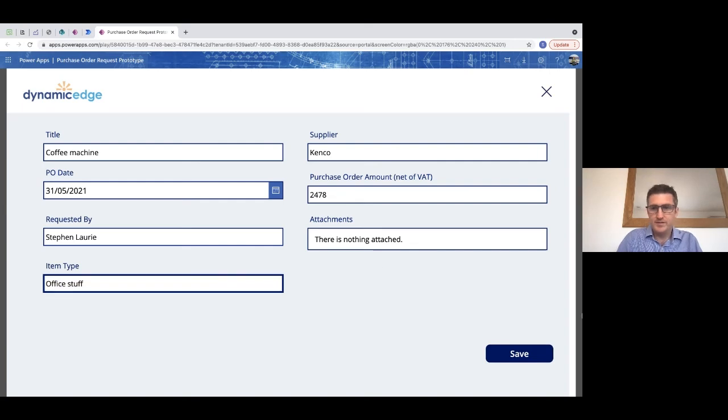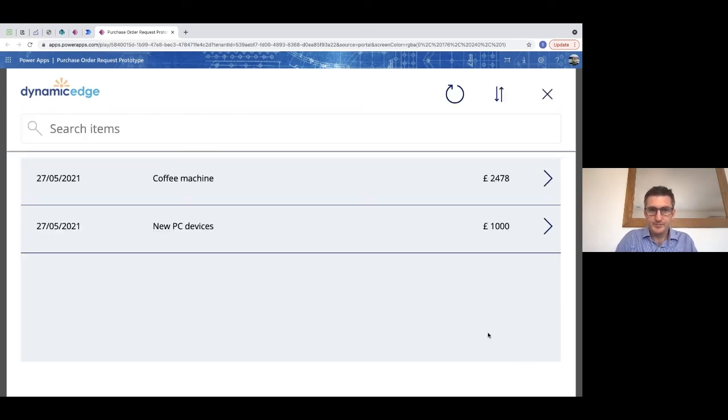Let's call it office stuff, and we save that there. So there we are now. So there's the purchase orders that I've now got. So we've got the one for the new PC devices, and we've got the coffee machine there as well. As soon as these are approved, I get the purchase order number there, and then I can go off and purchase that. So there are a couple of things that I want to show you now.